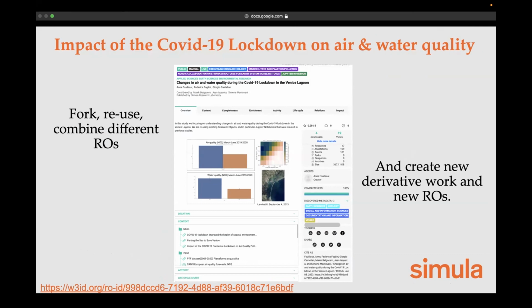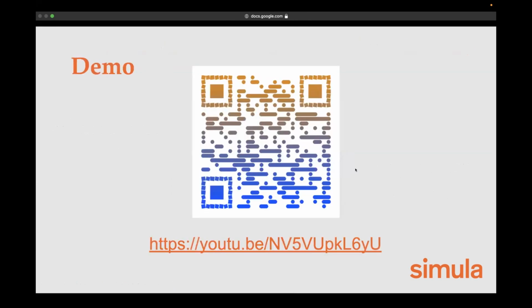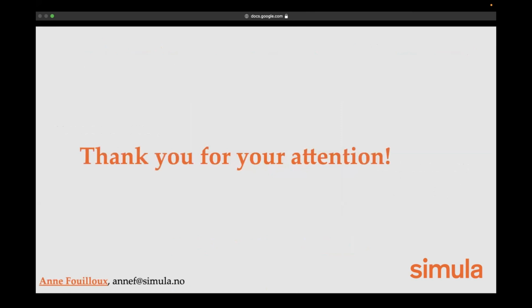So for instance, here, what I have done, I'm more an atmospheric scientist, so I can work, for instance, on the impact of COVID-19 lockdown on air quality, but I know nothing about water. So I teamed up with someone else working on water quality. And this is something that the text mining service can help me with, to find other research objects and other scientists working on this topic. And then we work together. So we created a new Jupyter notebook that others can also reuse. There is a more comprehensive demo if you are interested. Otherwise I will stop here and thank you for your attention.